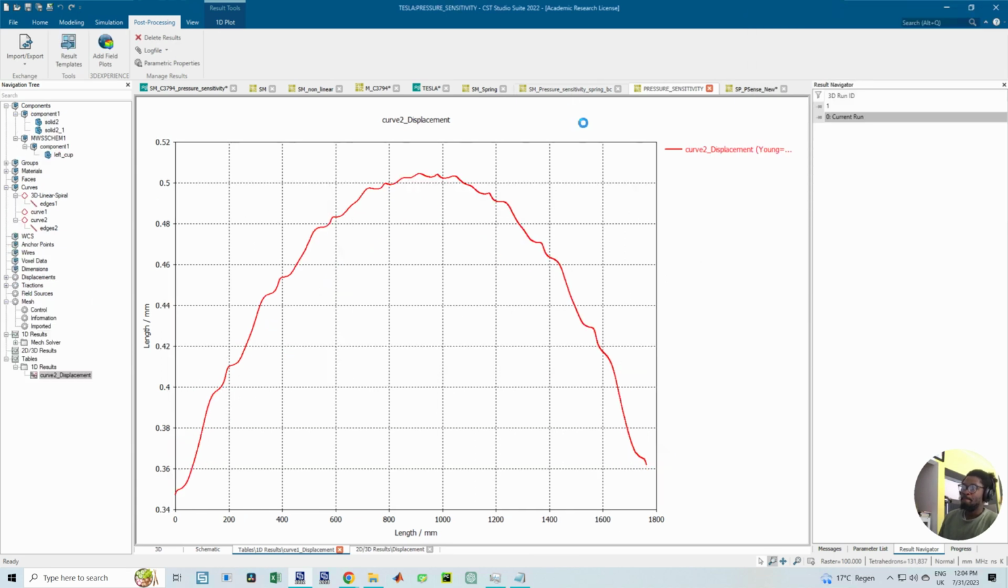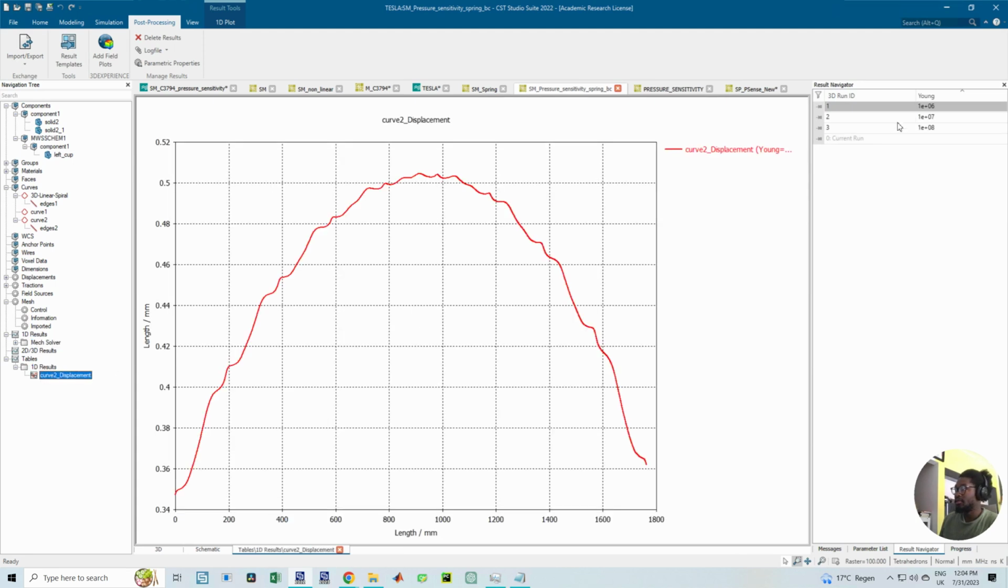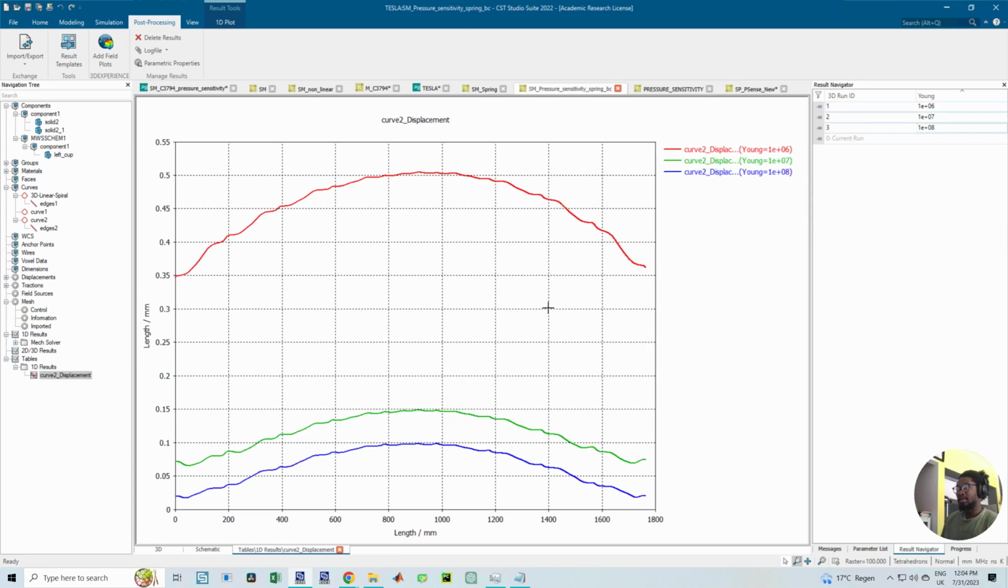Now I did this for Young's modulus increasing by 1 order of magnitude, and this is what I have. So you see that for 1e6 you have more displacement overall, and also the displacement of the ends of the Tesla cavity is more. Then when you increase the Young's modulus, that is increasing the stiffness, you have this, and then for 1e8 you have this.